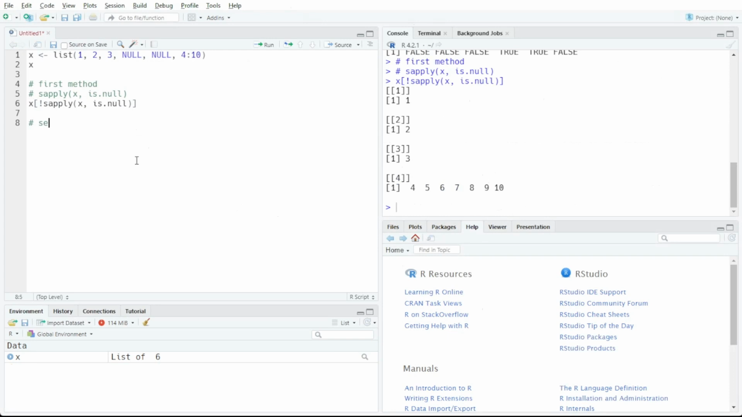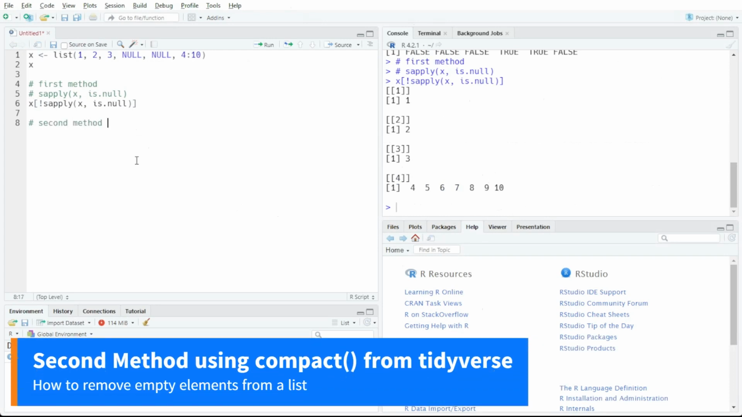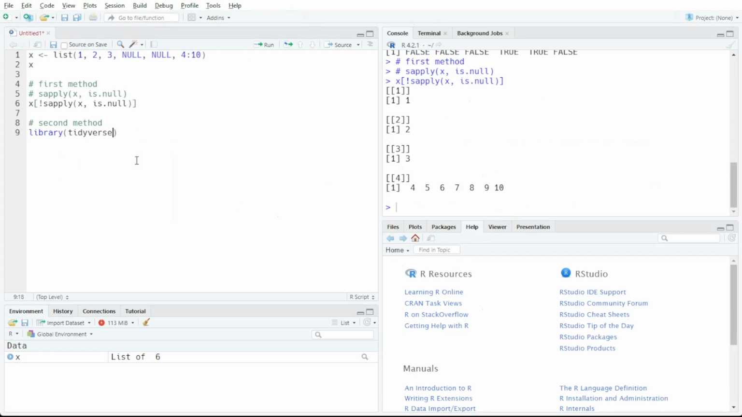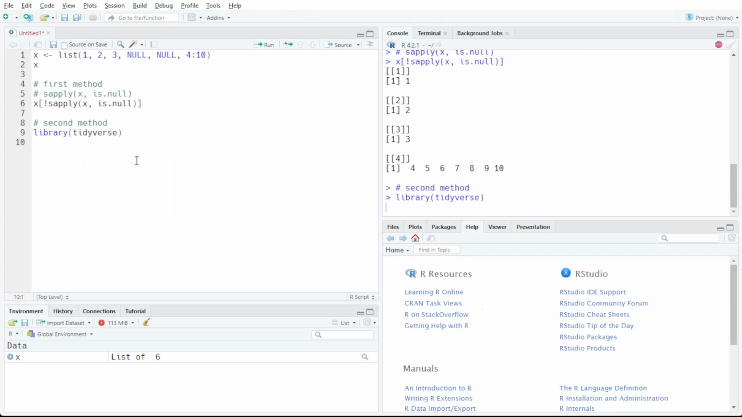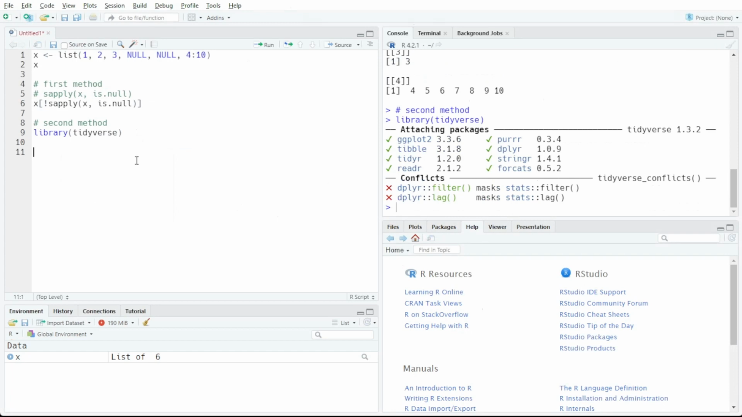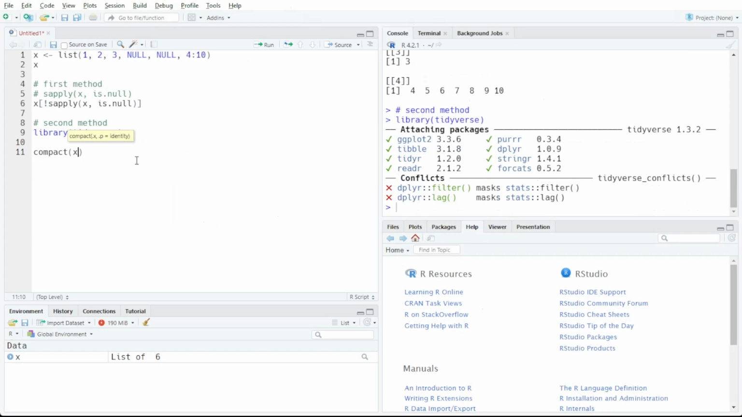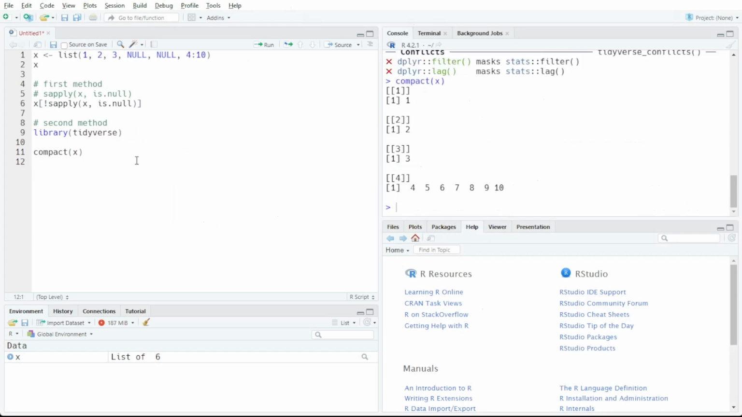Okay, the second method is going to use tidyverse library. Let's load the library. Now we use a function called compact, and you have to give it a list. So let's say X. This will give you a list without any empty elements. So this is a very quick way to remove empty elements.